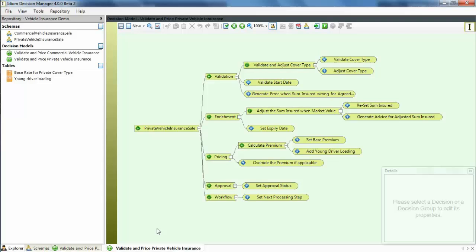Today we're going to look at the Idiom Decision Manager and its ease of use. In front of us now we have the key Idiom Decision Model concept. On the left-hand side we have an Explorer panel with a couple of other concepts, the schemas and tables. With Idiom Decision Modeling, the schemas provide the fixed model. When we're talking schemas, we're talking about a .xsd. The tables are a traditional implementation of reference data either internally or externally supplied.